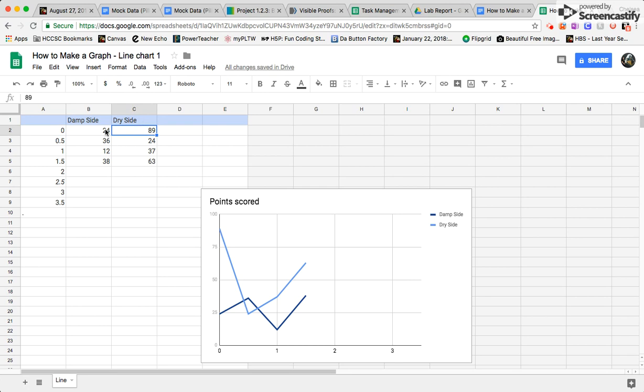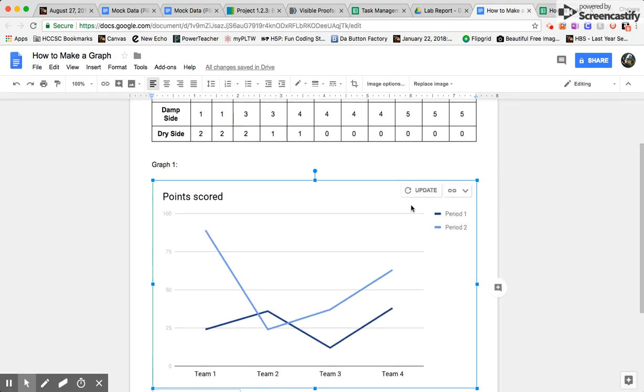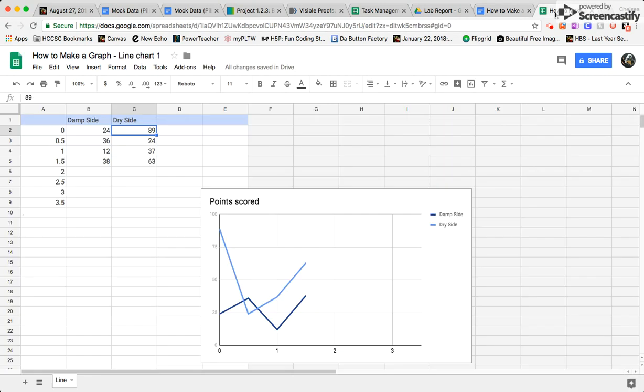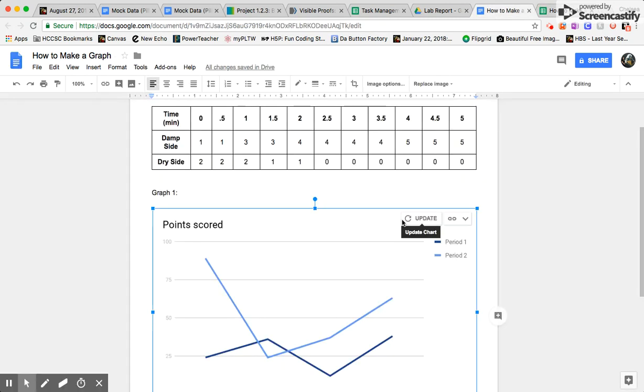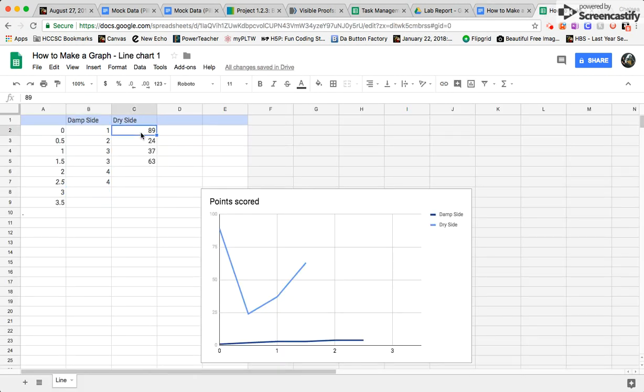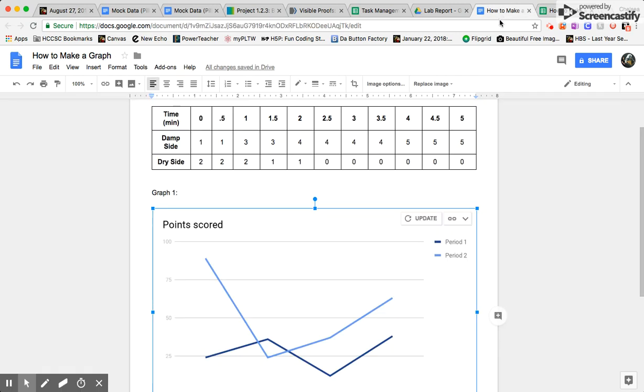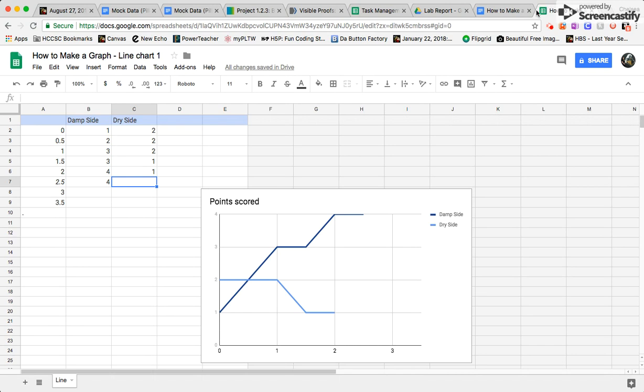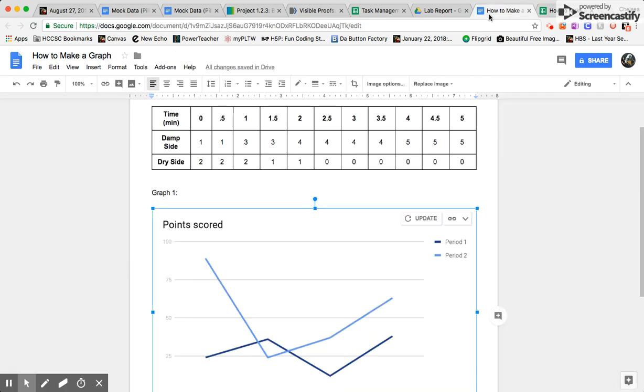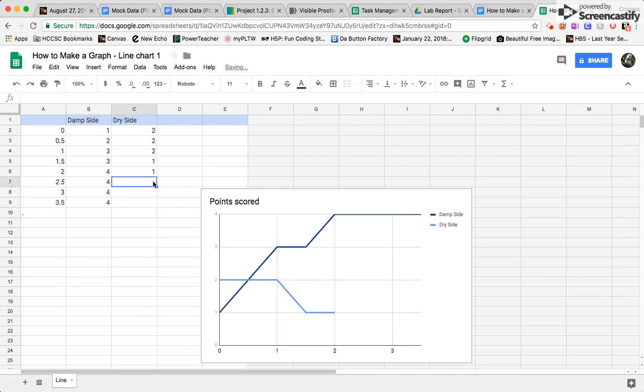Okay, so the data that we have, remember, for the damp side was 1, 1, 3, 3, 4, 4, and then for the other one was 2, 2, 2, 1, 1, and then finish this off for 4. And then in this one, it just goes to 0.